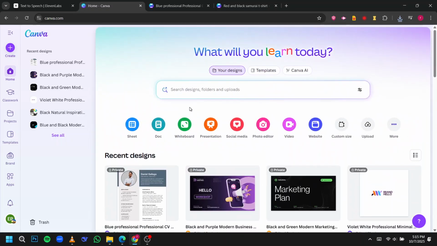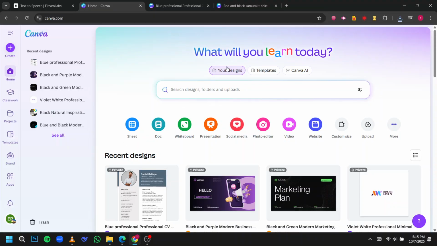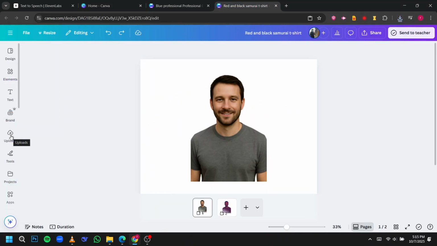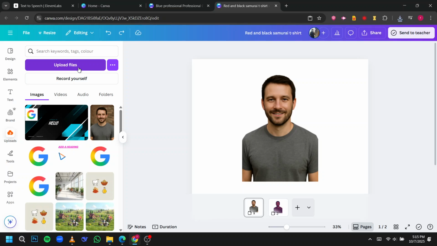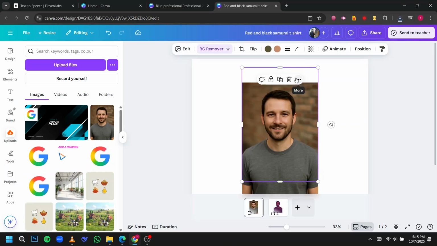To get started, open Canva and pick the design or image you want to work with. If your image isn't uploaded yet, click on the Uploads tab and add it from your computer or device. Once it's on the canvas, click directly on the image to make sure it's selected. This will bring up all the editing options available for the image.